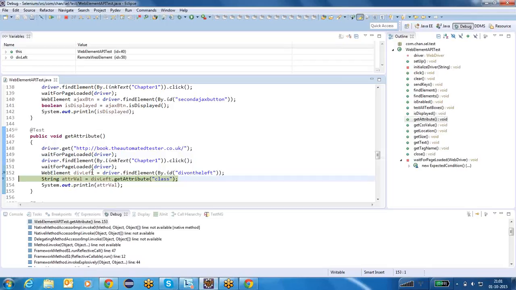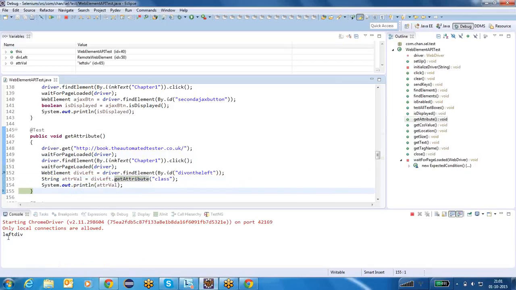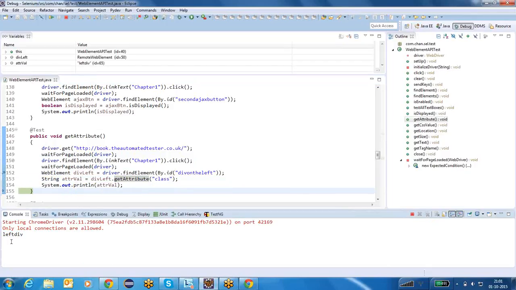On the left. Now on top of the web element, I am calling get attribute by giving the attribute name. See, we got the attribute value left div, right? So after finding the element, if you want to get any attribute value, you just need to call get attribute method by giving the attribute name that will return you the attribute value. So that's the purpose of get attribute method.